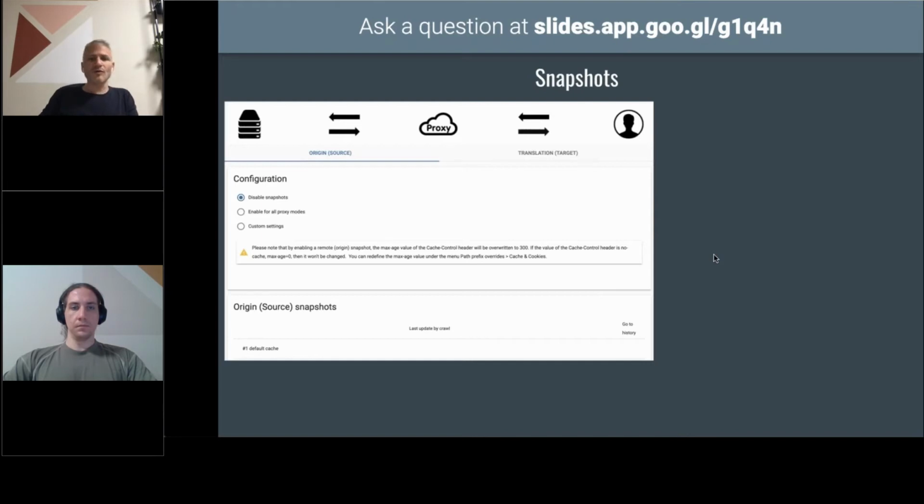So keeping this in mind, it led to the snapshot feature, and I'm going to talk more today about the origin, the source snapshot feature. So what we can do here is, once the snapshot is enabled, we can take at a given point in time a snapshot of the entire website. Well, or at least all the pages that are visited by the crawler. So it can include the HTML for sure, and the CSS, the JavaScript, whatever is required.